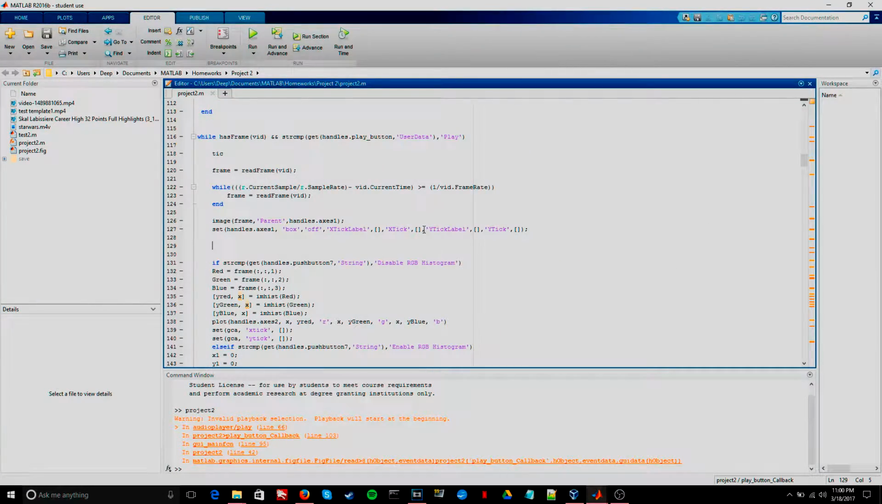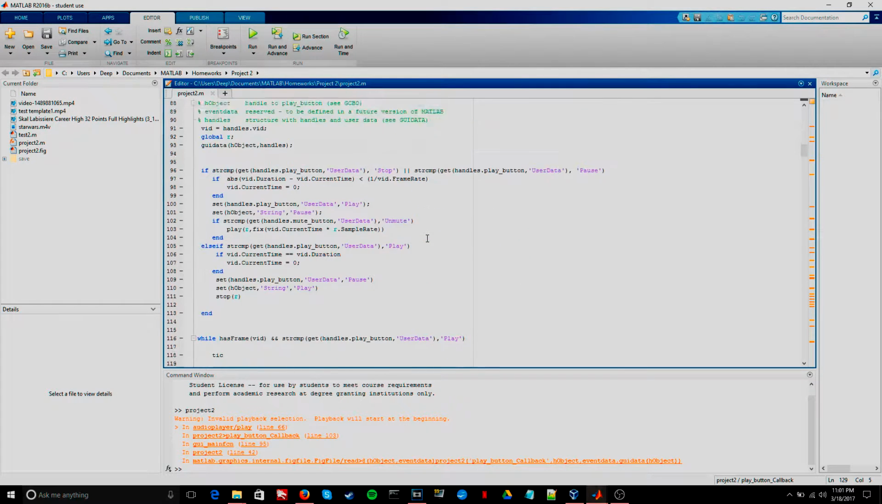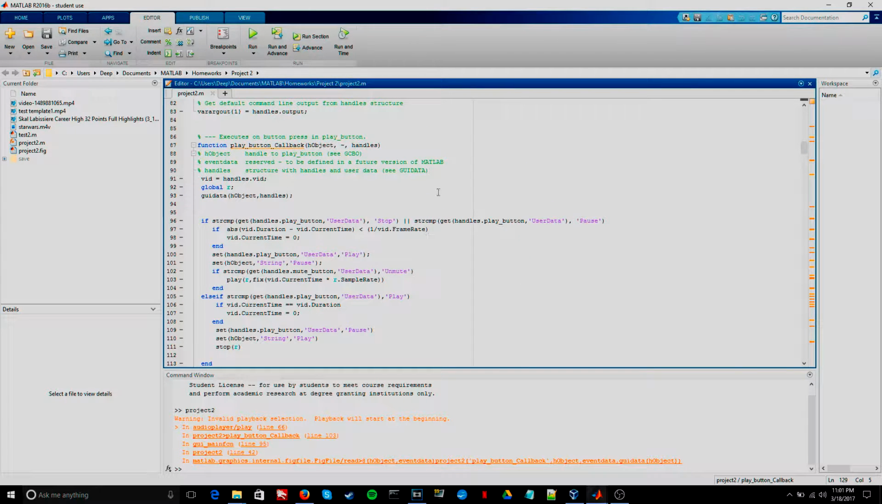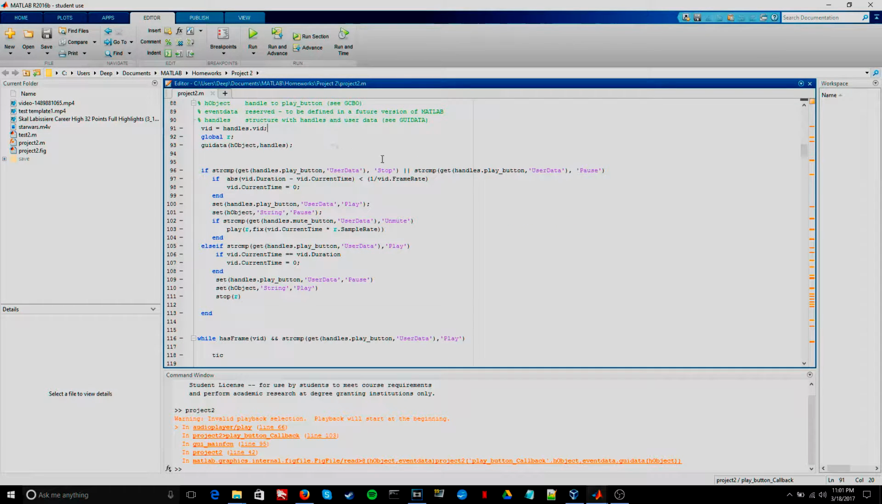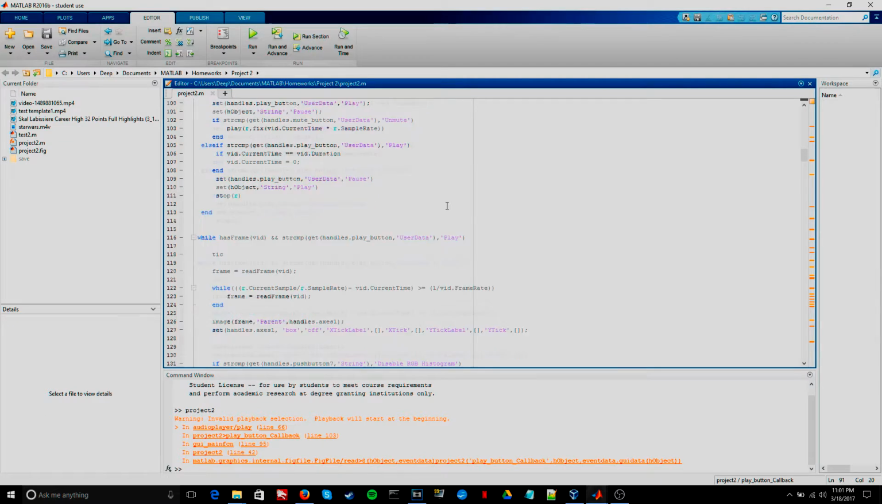Hi, this is Safa Bakshi, and I was responsible for doing the play pause button functionality of our project. This is our play button callback function, and the first thing we do is we get our video data and audio data from handles and global R. The next thing we do is we check to see if the button's user data was set at pause, stop or pause, or play. And based off of that, we set the button's user data to the exact opposite, play or pause, and the string to play or pause.